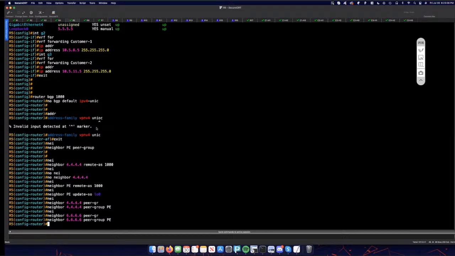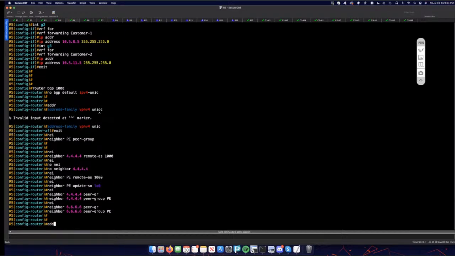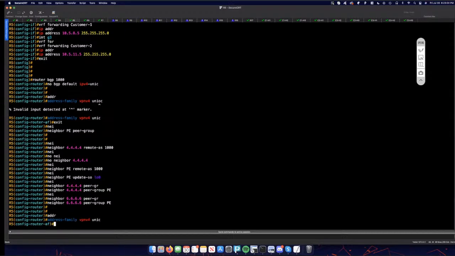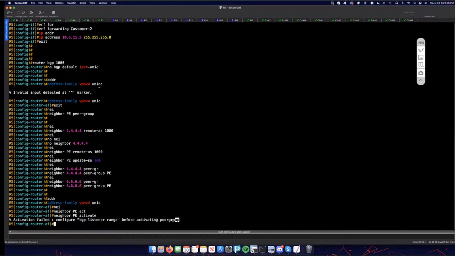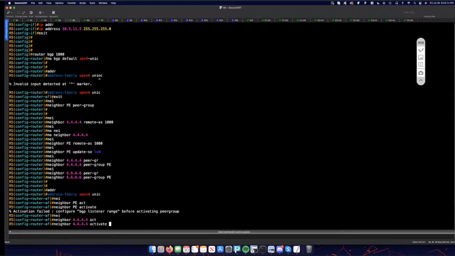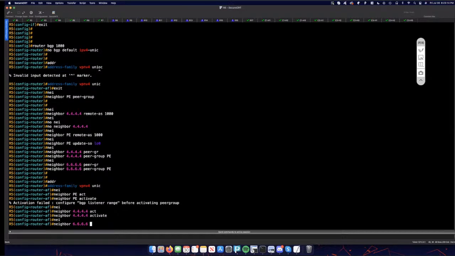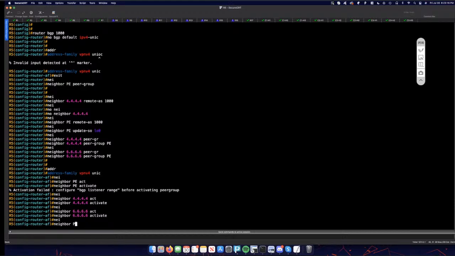Same thing for R6, and then the VPNv4 unicast. We can't do the PE activation here, because if we do that, it's not going to let us. So we have to activate each individual neighbor within the address family. But as soon as we do that, we can go ahead and configure our route reflector client here.